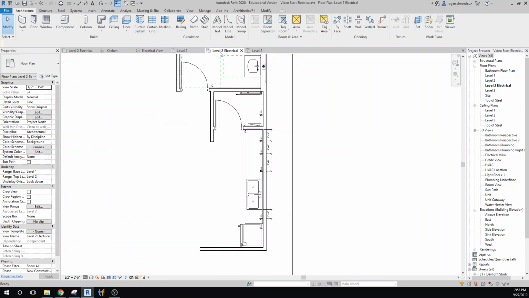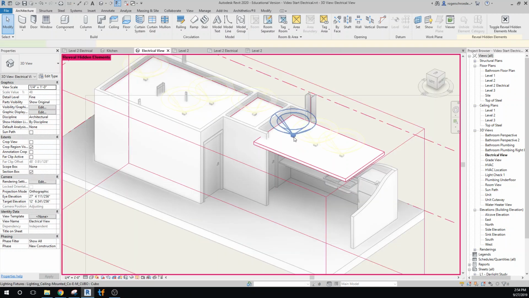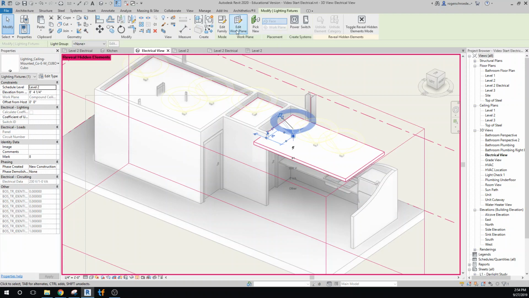So we can go now to the level that we want to see those in, and you'll notice they're not showing up. So that's a bit problematic for us. And so in order to do that, I've got a little bit of a hack that we can use for that. If we go back to the electrical view, and I just select on one of these, I'm going to edit it.